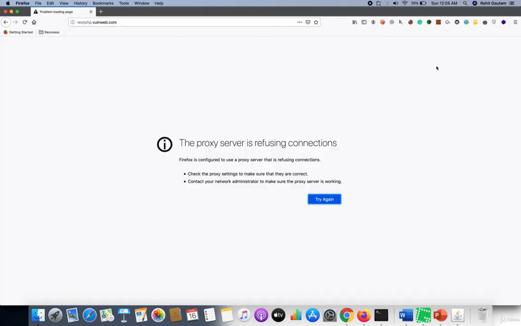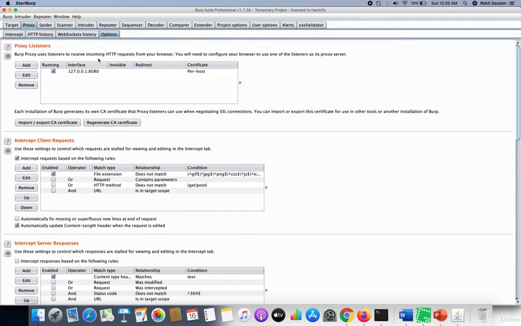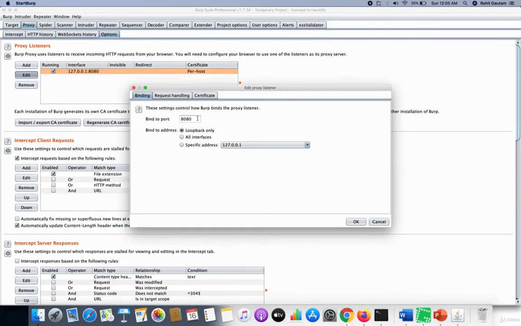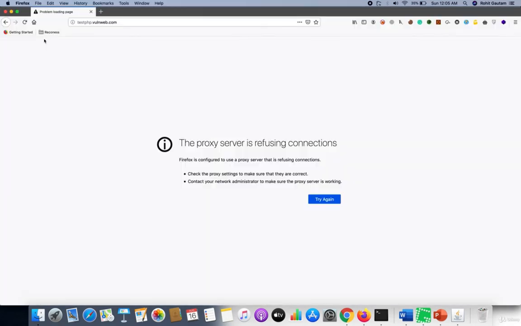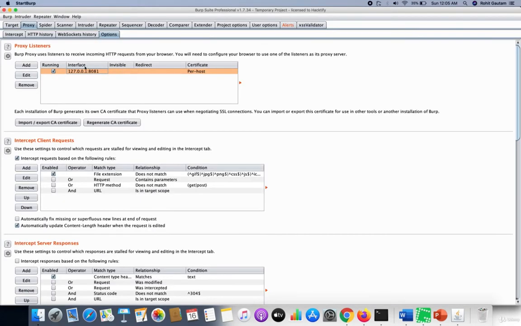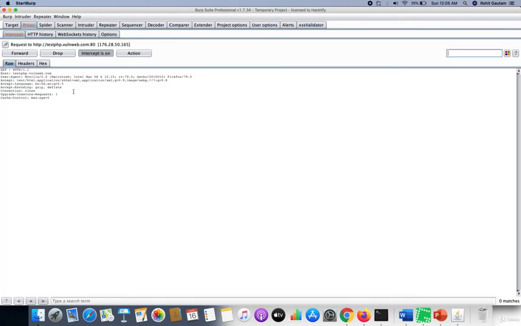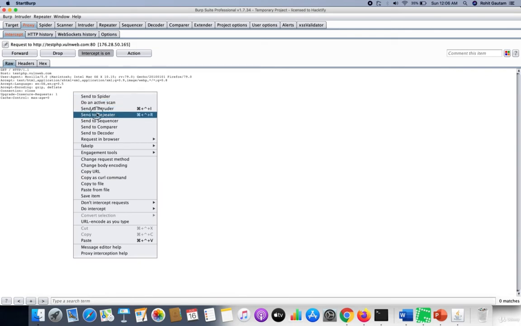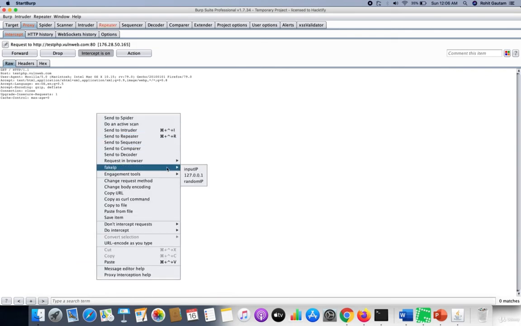So let me search for this particular target. Okay, looks like I have not configured the proxy. Let me quickly set up the proxy. Let me give the same port. Yeah. Now let me reload it. I have got the request over here. Right click, send to Repeater, right click.